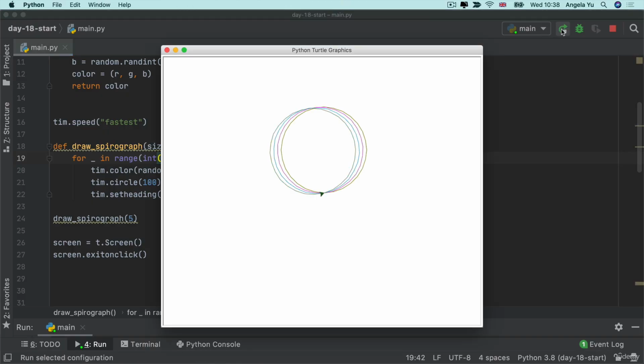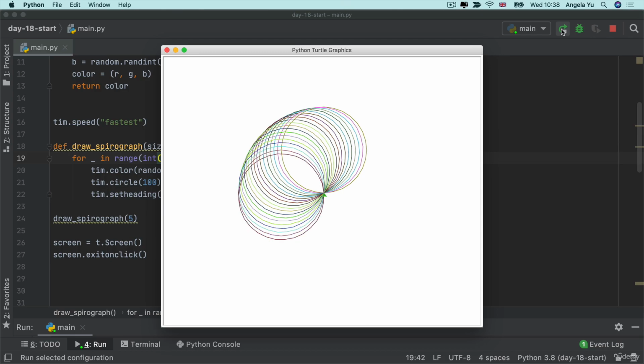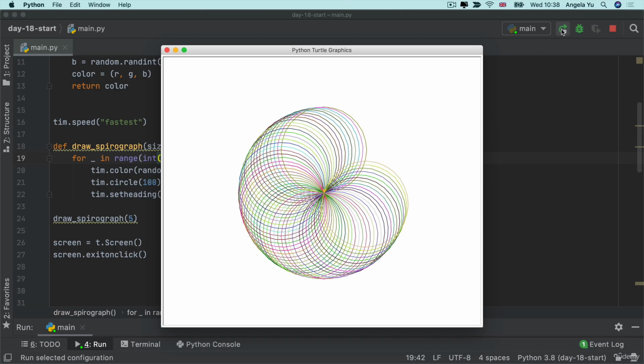So now when we run our code, you can see it paints our spirograph, shifting by 5 degrees each time. And once it's gone through all of the iterations and the spirograph is complete, then it actually stops.